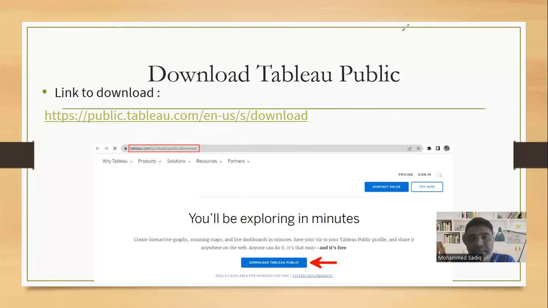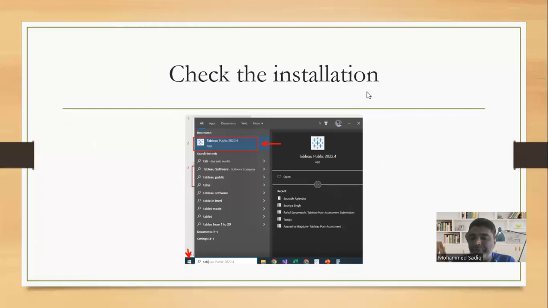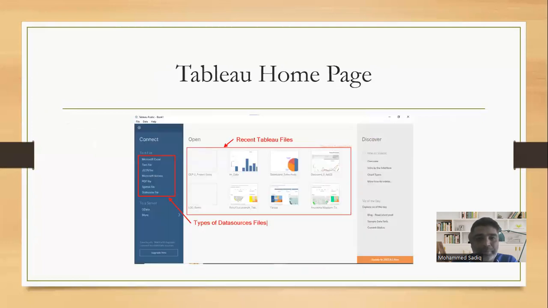Now, once you have downloaded the executable file, we just double click on it and start the installation. Once the installation is completed, you want to check whether Tableau is installed or not. Click on Start on your screen and you can see Tableau Public and the respective version, whichever latest version you have downloaded. Just click on that, and that is going to start Tableau.